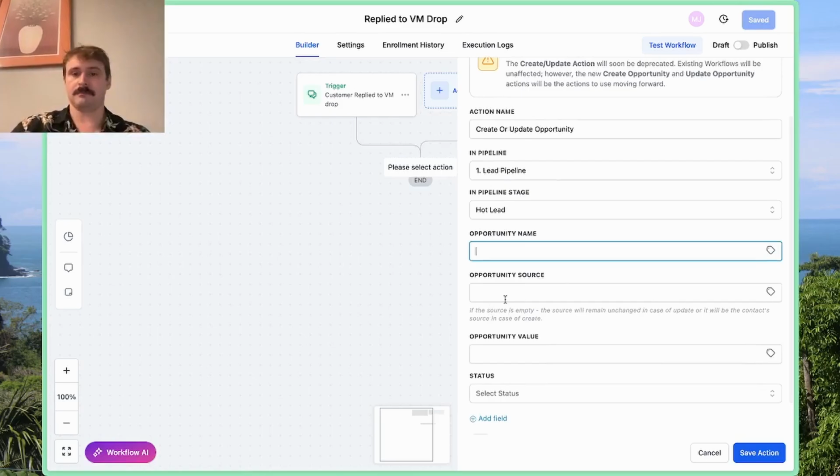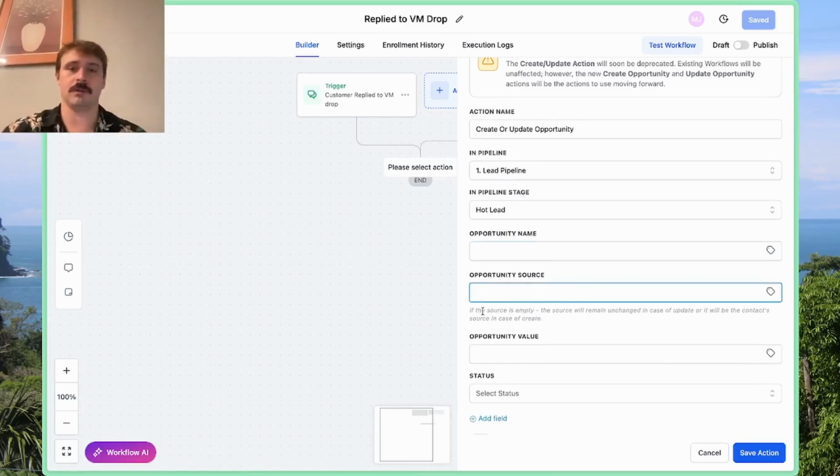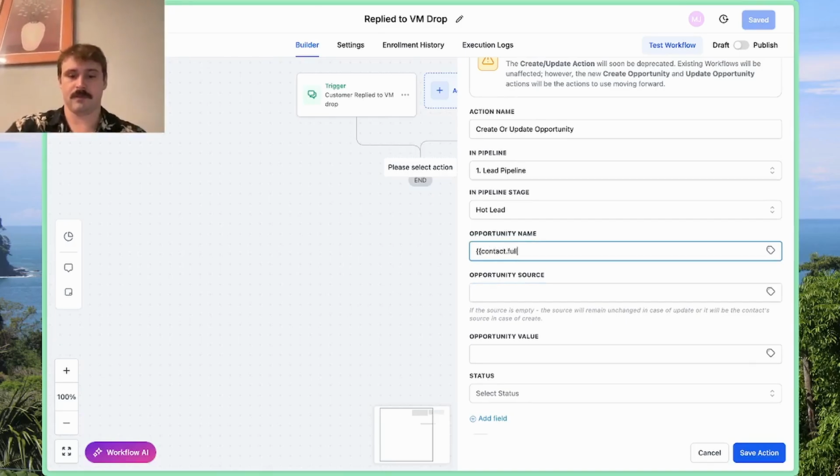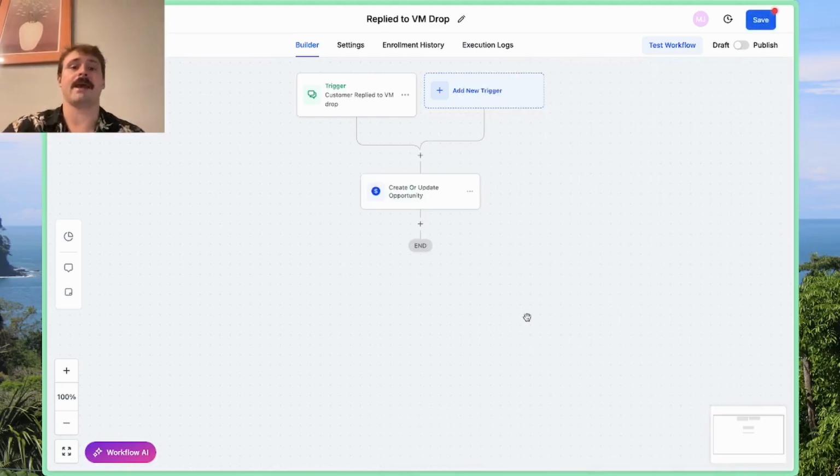And I would leave the source the same. You don't want to lose that data. You can do a couple of things here. You can do contact.full name and then do VM drop. Or you can just leave that blank and have it populate with their name and then tag them VM drop.